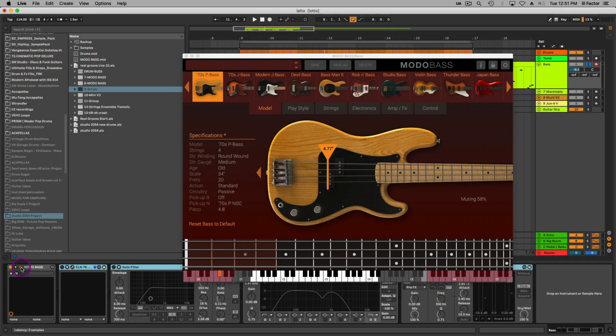So let's head over to the bass line. So for the actual instrument itself, IK Multimedia's MODO Bass. It's my go-to virtual bass plugin for the past, I don't know, couple years or so. I know there's version 2, so I'm just so lazy. I haven't even upgraded, but I plan to. So you'll probably see MODO Bass 2 showing up pretty soon. And yeah, I'm using the 70s P bass for this.